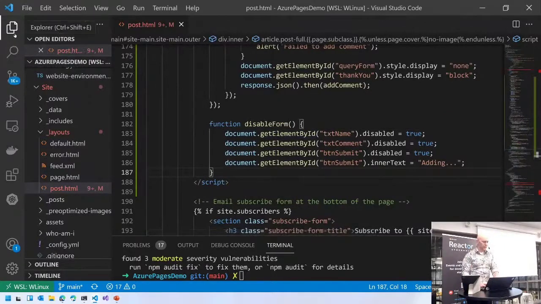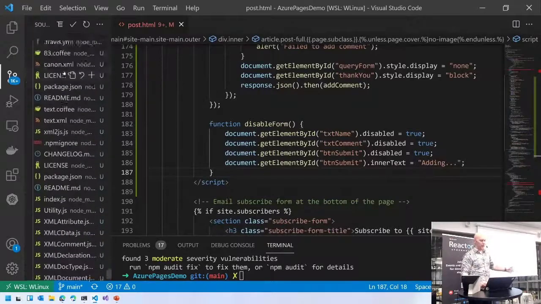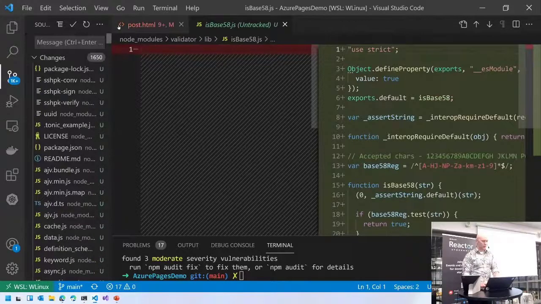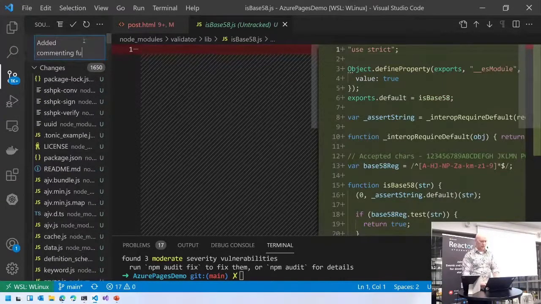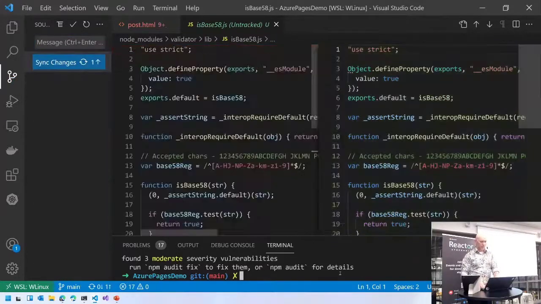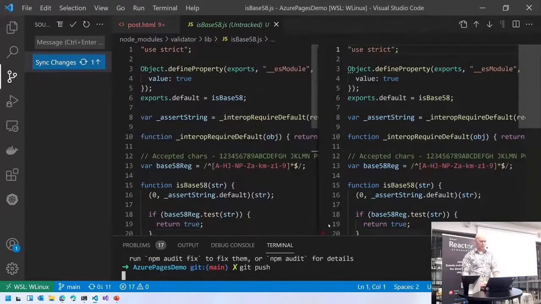So if we go ahead and we go here, and I just ignore the fact that there's a ton of node stuff that I didn't expect it to check in. We're just going to put that in there anyway. Added commenting functionality, like that. Do a git push that to the cloud.